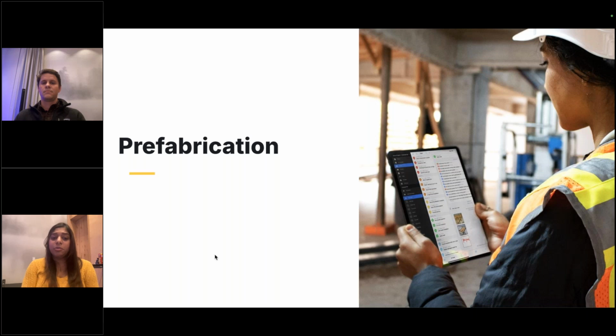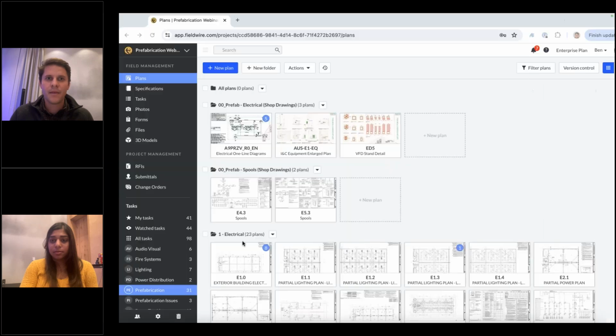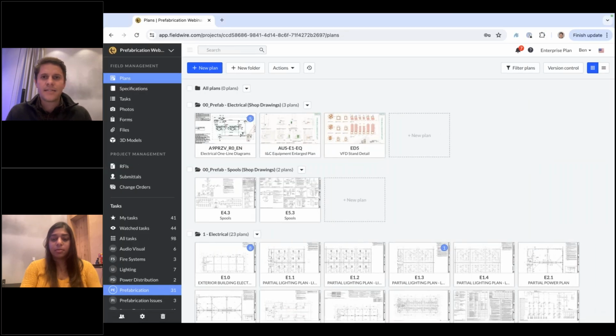Ben, can you walk us through how you set up the project for prefab? Awesome, thanks Pranati. Okay, so what I'm going to do now is switch over to a Fieldwire project that I've created. As I mentioned previously, I'm acting as a prefab shop manager working for an electrical subcontractor. I'm already able to leverage my existing company project structure pretty well. I'm going to make some simple modifications to make it work really great for prefab.